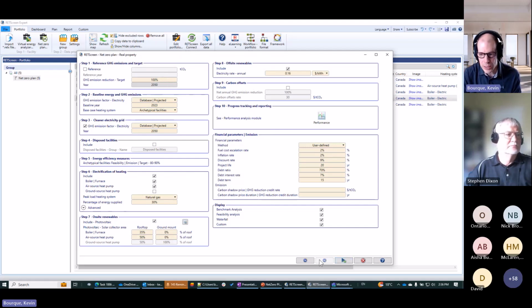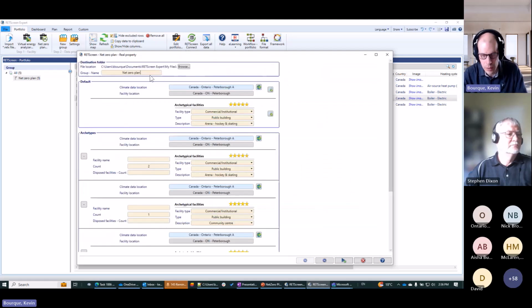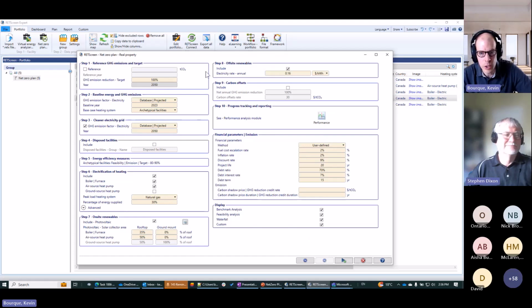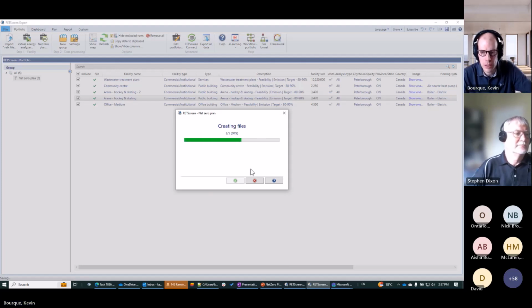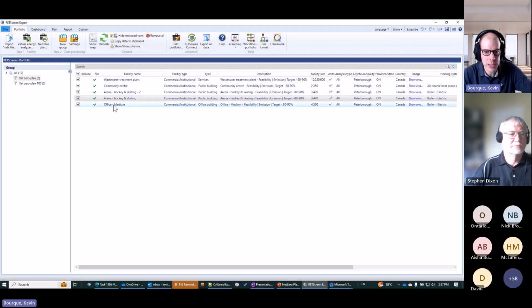And if you click this, I'm going to give this a different name. Net Zero Plan 100, I'm calling it. Right? So I put that 100. I've taken off my carbon offsets, and let's click OK. I'm permitting myself to do this because it's a quick portfolio. There, it's done. See, that's how quick it is, right?